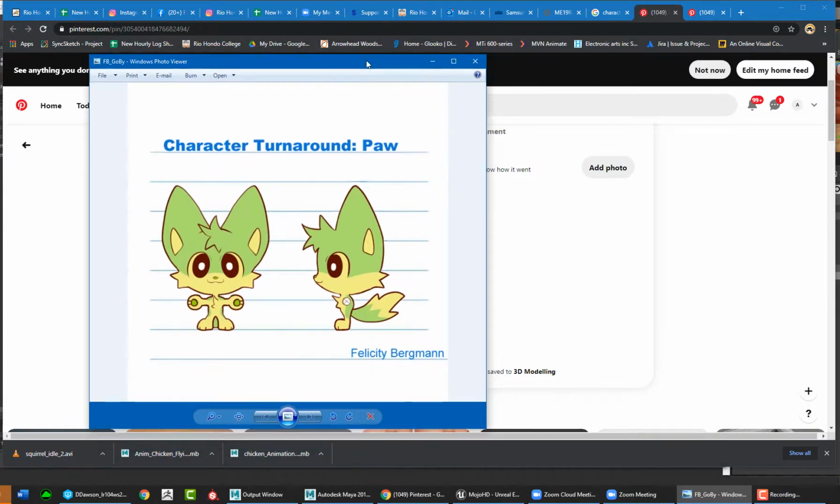Typically in a production environment, even with a simplified character like this, ZBrush is the first application you would use, and we would sculpt a high-res version of this. Then we would take it into Maya and retopo the model, and then we would rig, and then we would send it to animation.